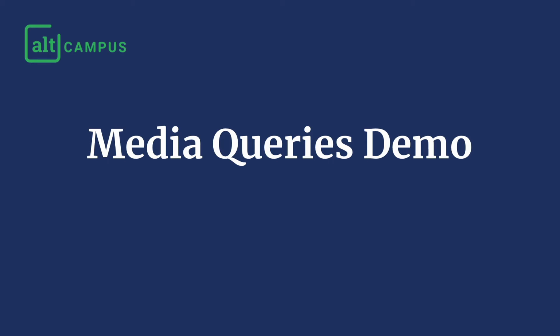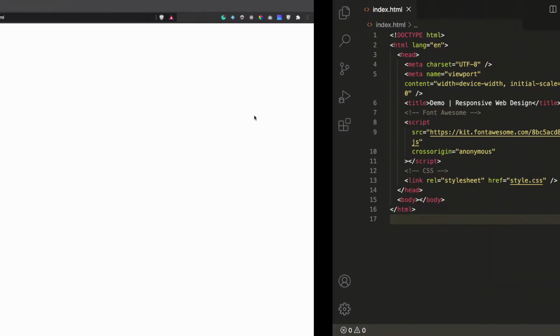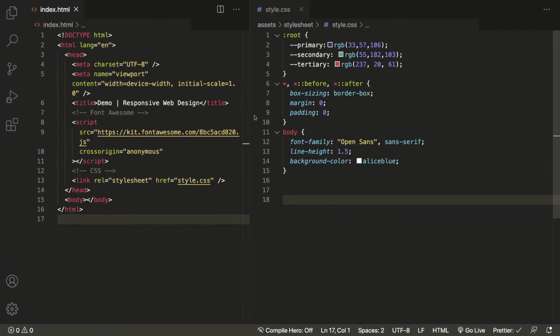Alright guys, now let's see one demo on media queries. For that purpose, here I have taken one index.html file and here we have our style.css file. If you look at our page, it looks something like this. This time we are going to start from the very beginning. We will create one page, make it responsive using flexible containers and flexible columns, then make it adaptive using media queries. And at the end we will have one fully responsive website.